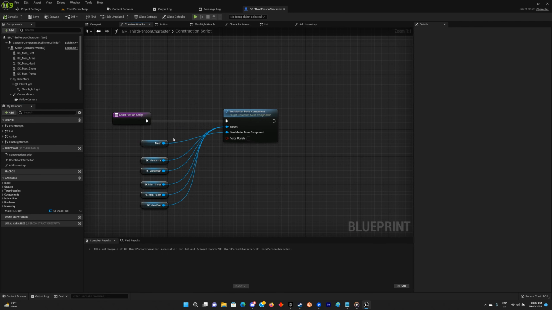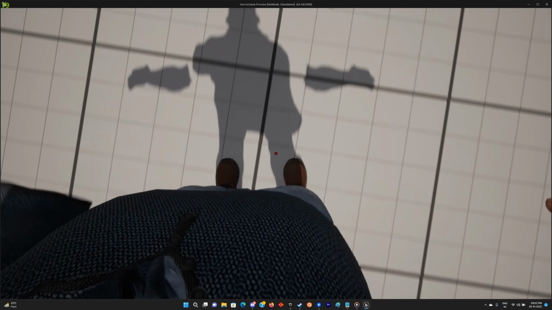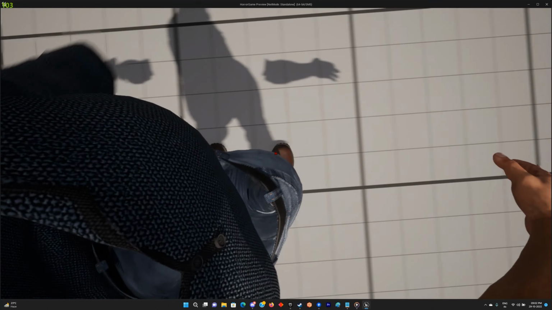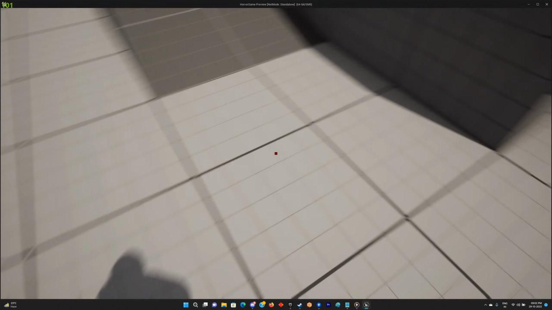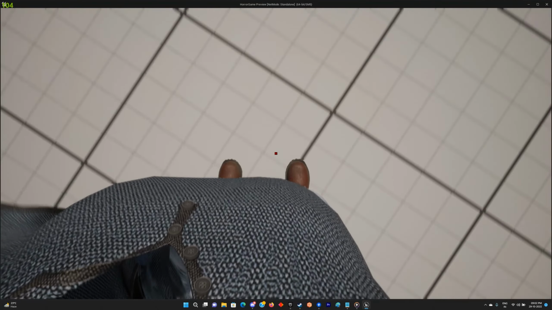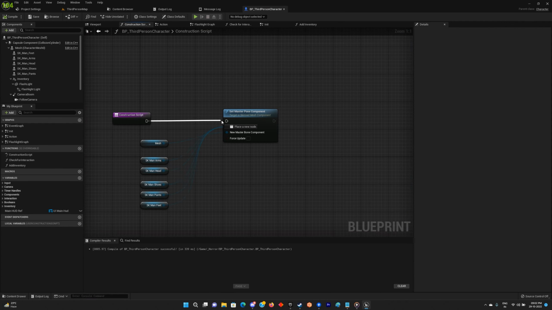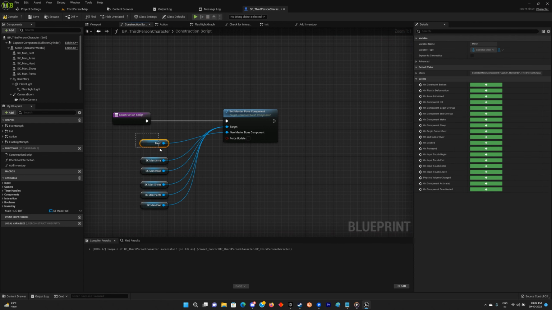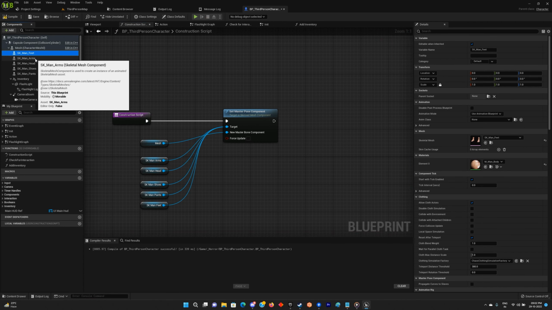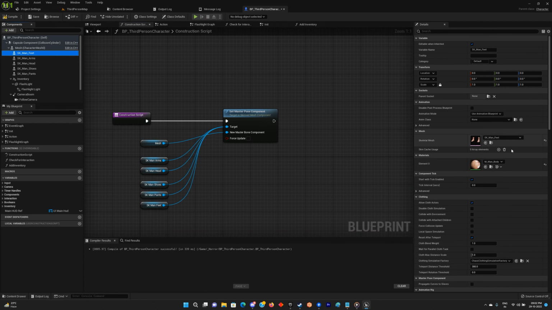Also, before in the construction script, let's unplug this one and see how it works. Now you see, only his torso moves, but his hands are not animating, or his legs or anything else. So, like I said, what it does is it makes sure that all these components follow the animation of this.